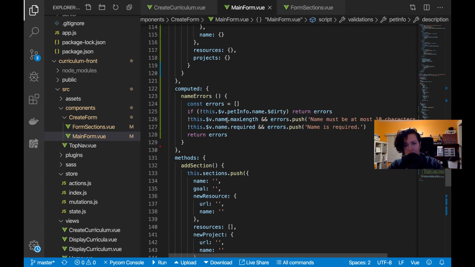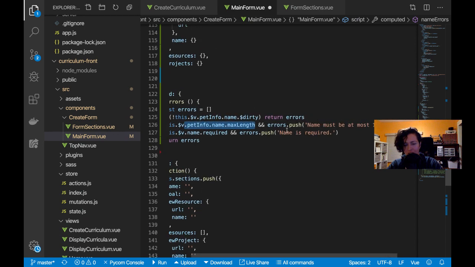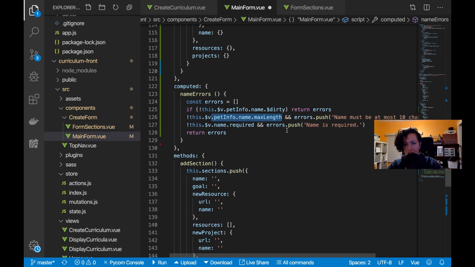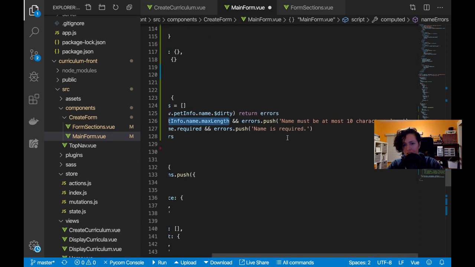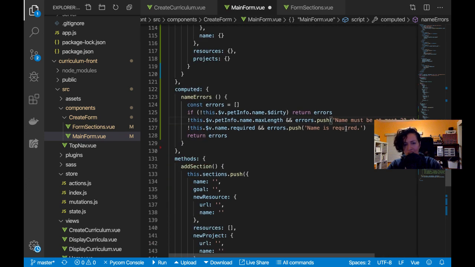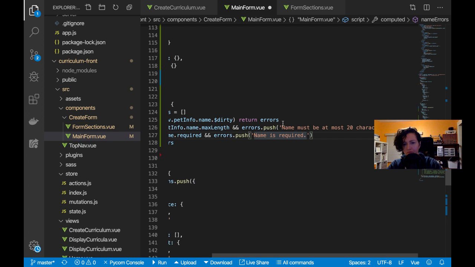Okay, so anyways, let me do pet info. So if petinfo.name.max length, so basically be at most 20 characters. At most, that seems very verbose. So basically, if it's too long, then give them an error.